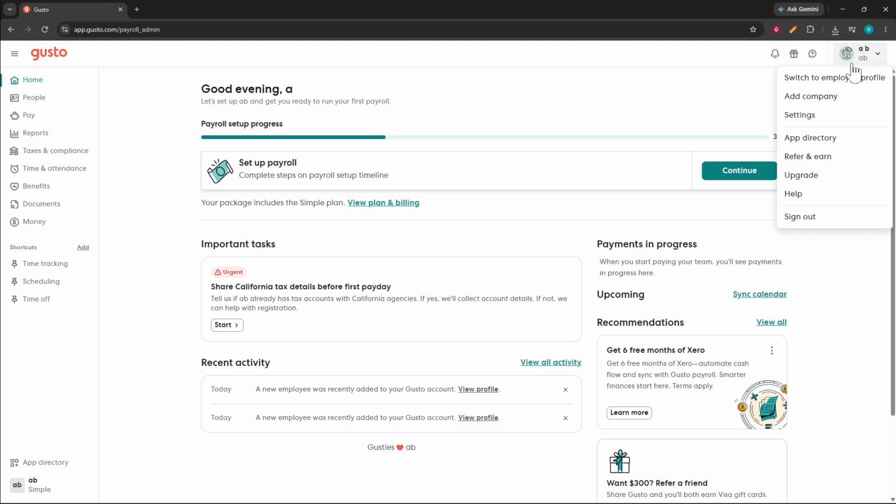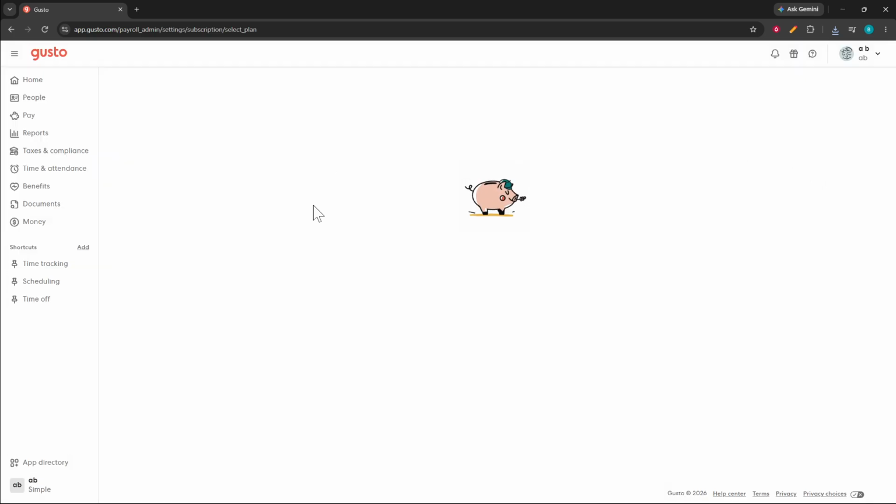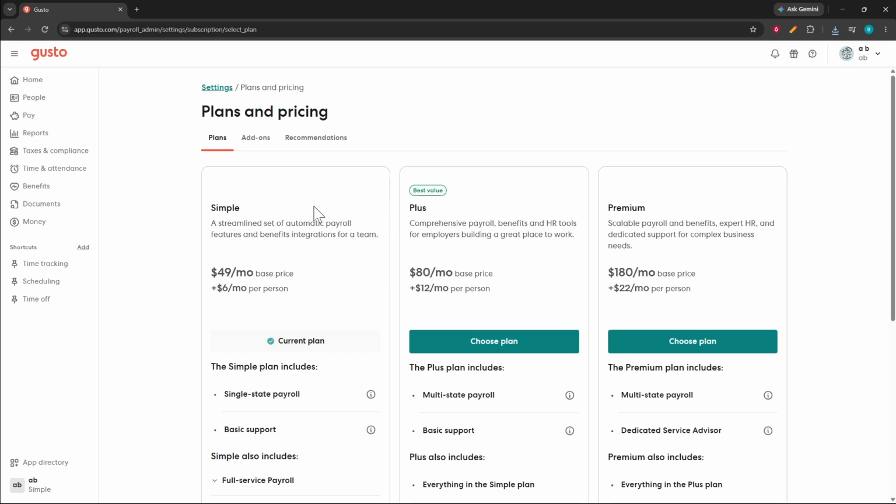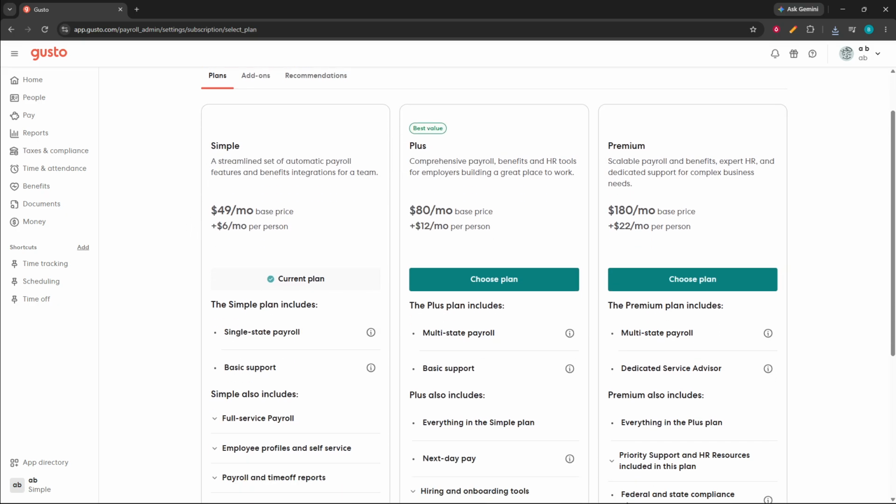From that drop-down menu, click Upgrade to go to the area where Gusto lists its available subscription plans. When the Plans and Pricing page opens, make sure the Plans tab is selected before you continue. This is the section that shows the plan choices available for your account.